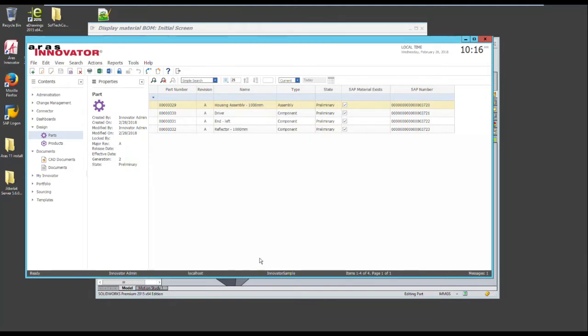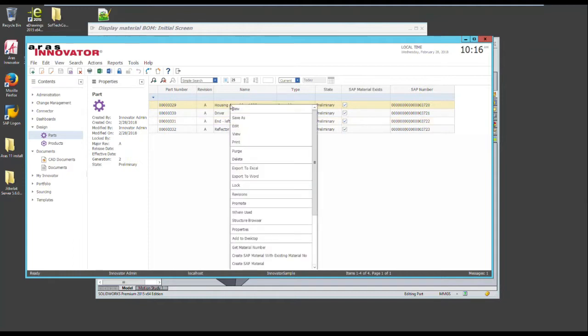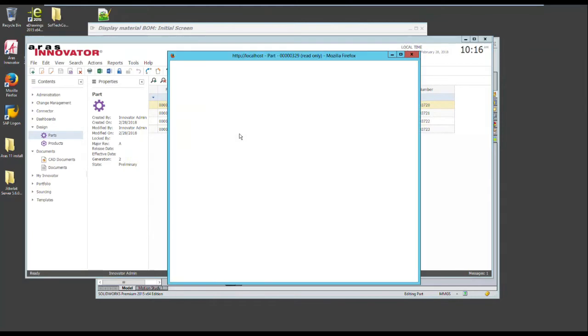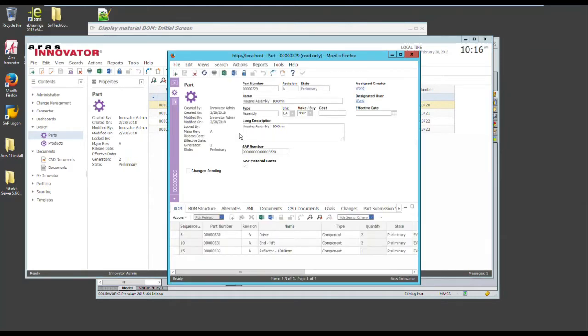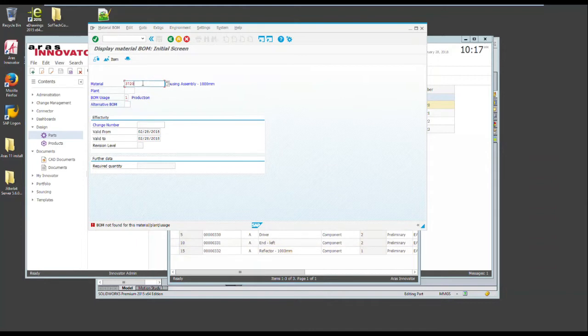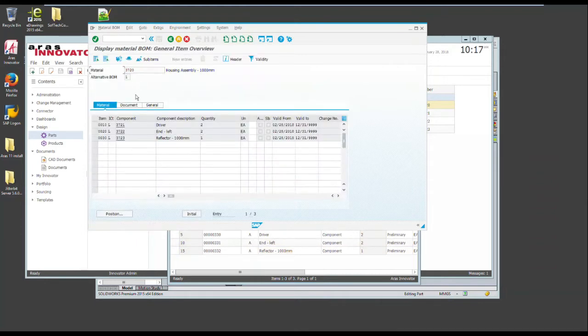This bill of material is originated from the CAD system and is being brought over when the CAD document is loaded through the integration. We can see the bill of material items here, the parts that make up that bill of material, that will be used to translate a bill of material in SAP. Back in SAP, we can now see that that bill of material has been created and is ready for usage.